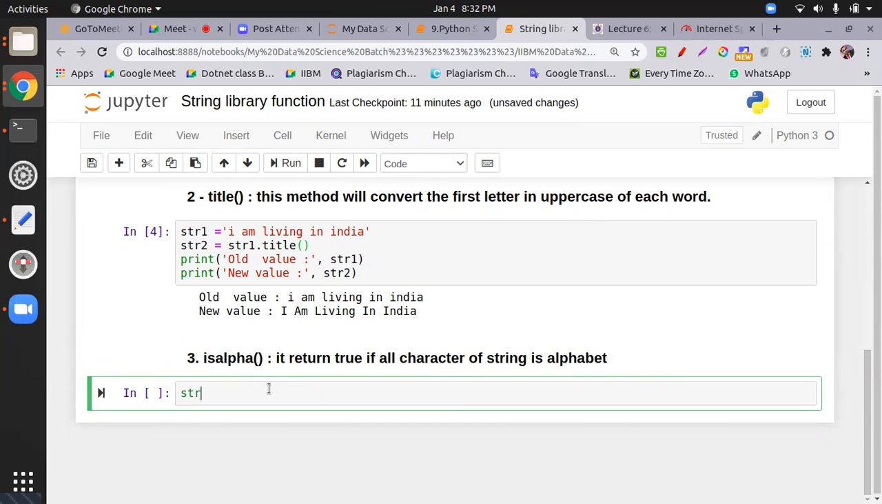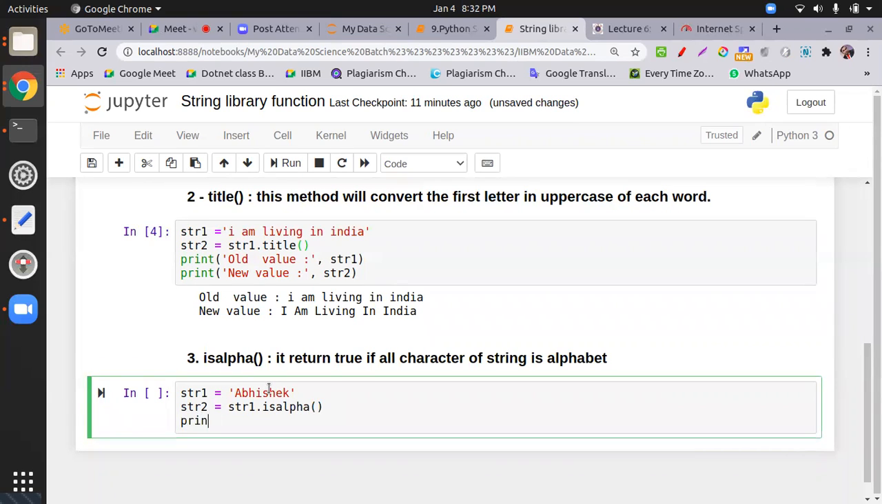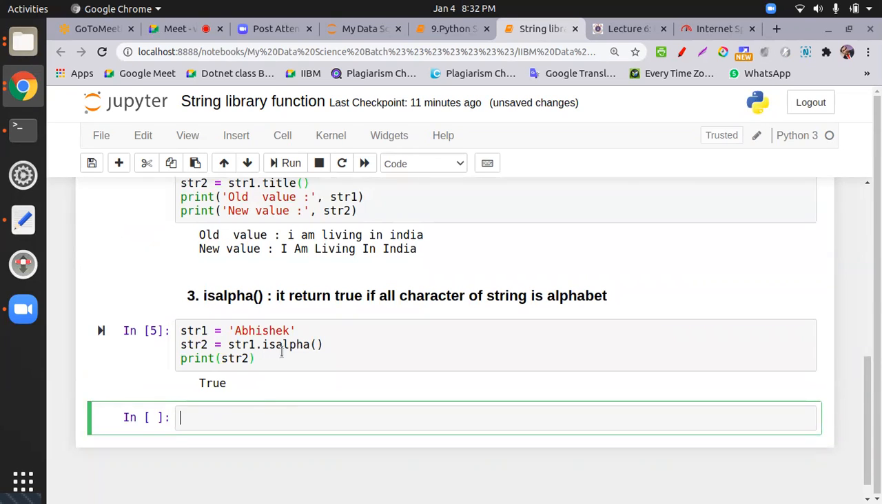For example, str1 equal to, I will check both true and false values. Let's put my name, and then str2 equal to str1 dot isalpha, then print str2. So it says yes, all the characters in my name are alphabet.